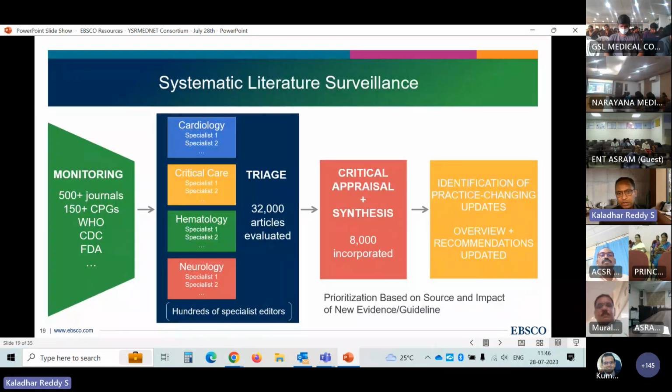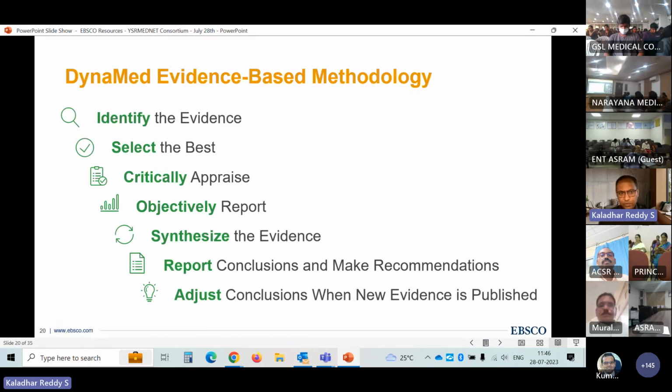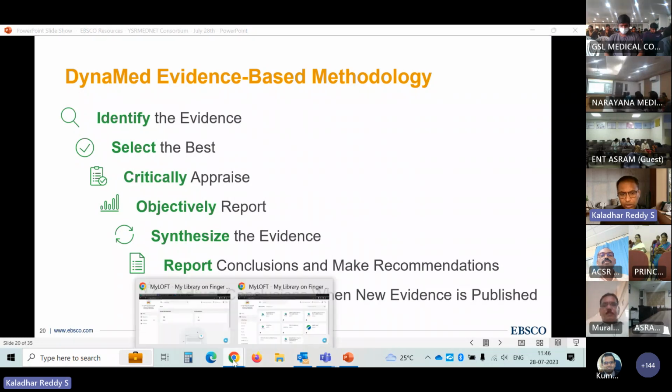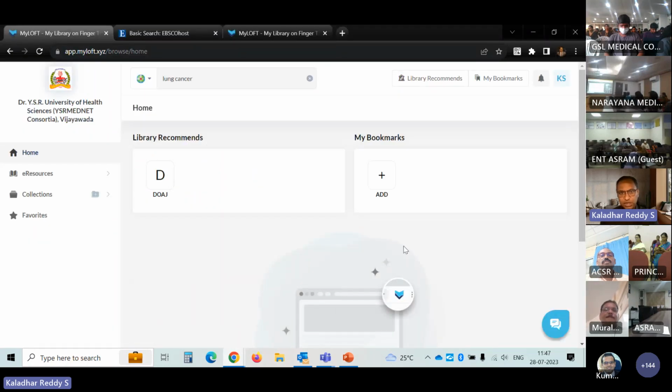So let me take an overview, but what I want to show you here is the platform itself. As you already know, Mr. Rajiv has already set the context. Rajiv, hope you're able to see my MyLOFT screen. Yes, it is visible. Okay.